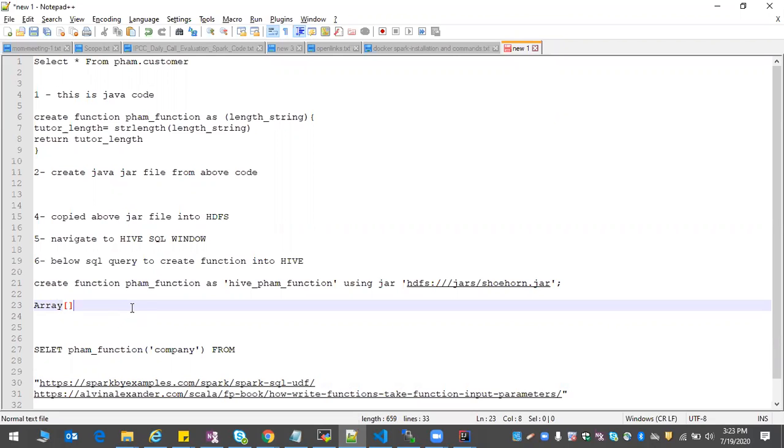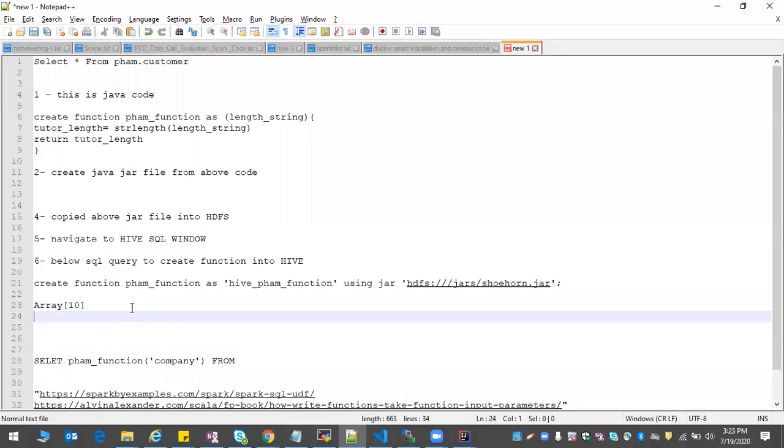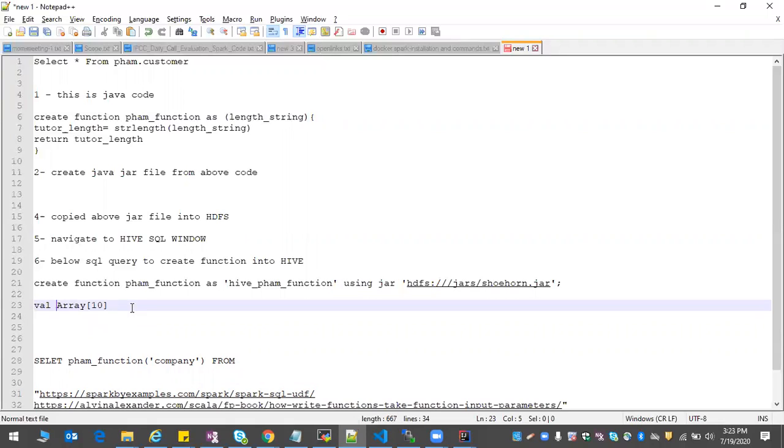Array is a data type. It has its own data structure. The array has multiple segments into it, and it can be unlimited. If I define an array of 10 elements, then I am going to have, for example, in Scala, my array, and I say the array can have only 10 elements.